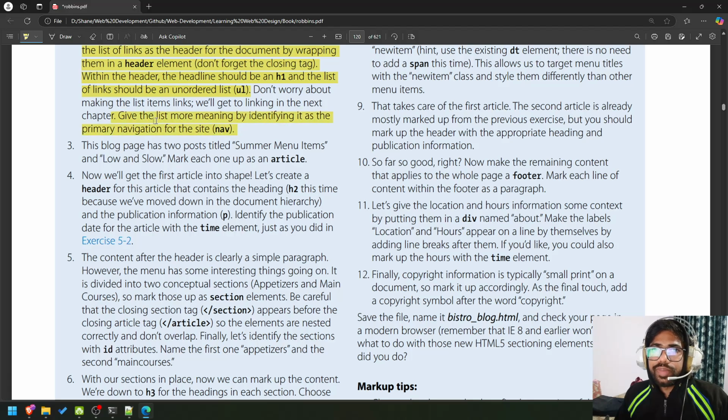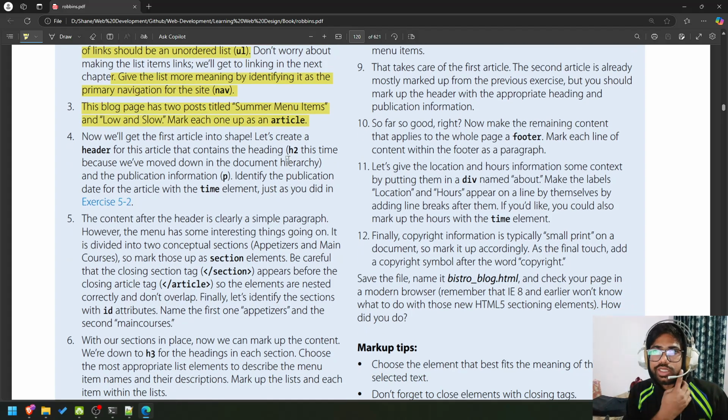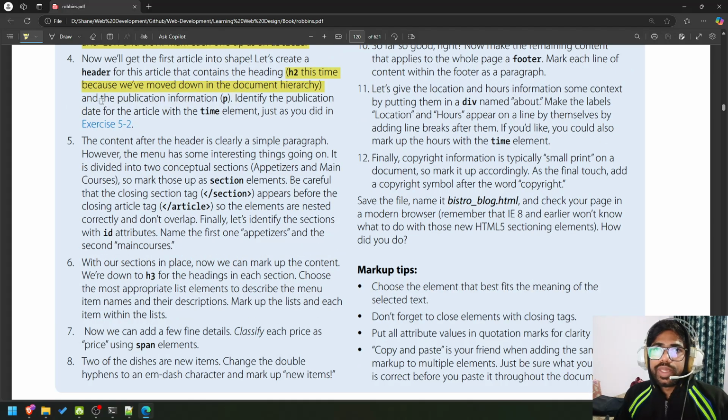Now the blog page has some posts, and we mark each one as an article because they can be presented elsewhere. Now we'll get the first article into shape. Let's create a header for the article that contains the heading, h2 this time because we've moved down the hierarchy. Then add the publication information in a p. Identify the publication date for the article with the time element, just as you did here.